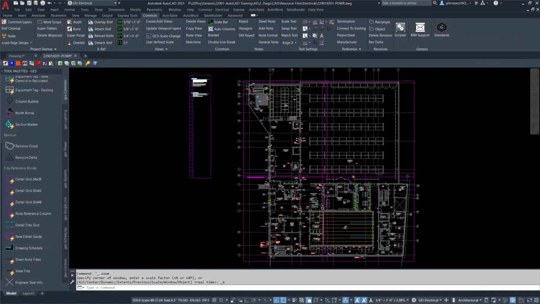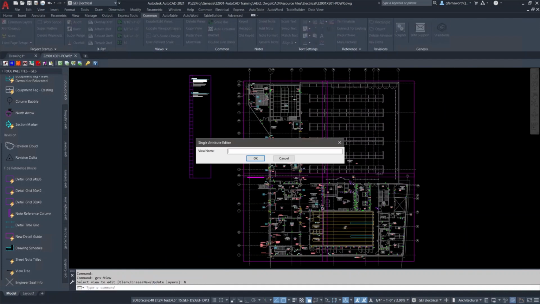Now that we've added our notes, we need to create a note view so we can place our notes on our sheet. We make a note view the same way we make a plan view, using the Create Edit Views button in the Views section of the Common ribbon. There is no Genesis standard for naming note views, but you want to give it a descriptive name that stands out in the Sheetset Manager.